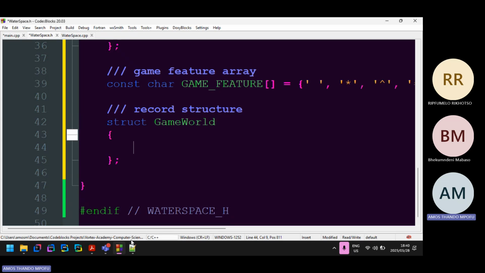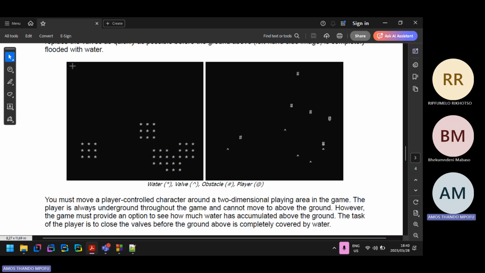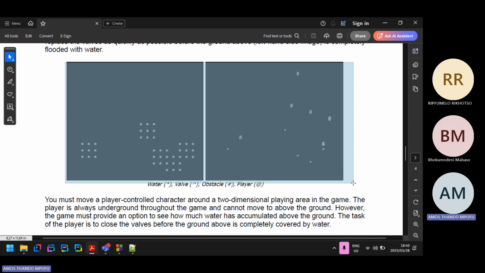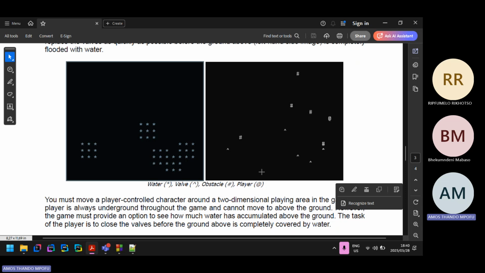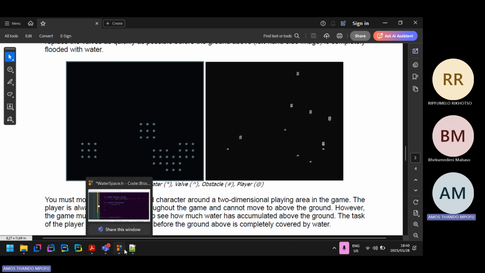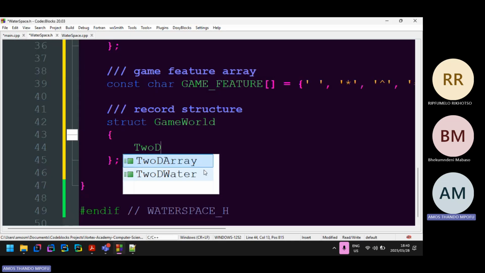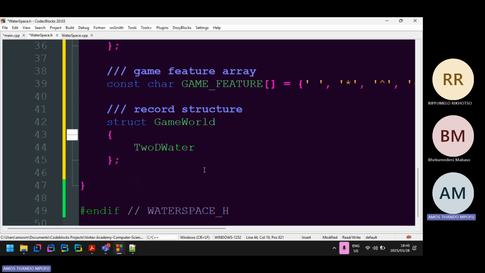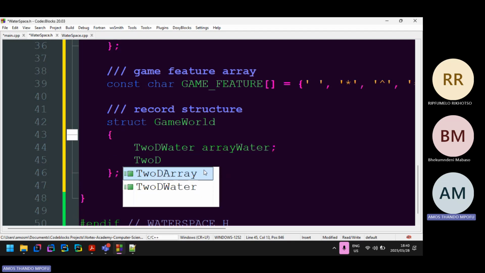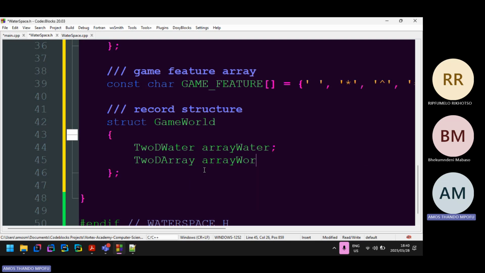And then within this game world, remember this is our game world. All of this is our game world. As you can see, our game world has two worlds, so it has two arrays. So here I'm going to say 2D water, and then I'm going to call it array water. And then I'm going to have a 2D array, and I'm going to call this array world. And then I'm going to have the normal things, right? Like my rows and then my columns.